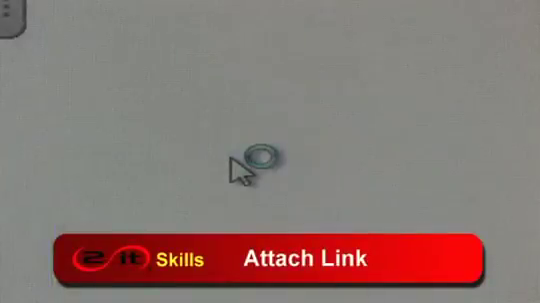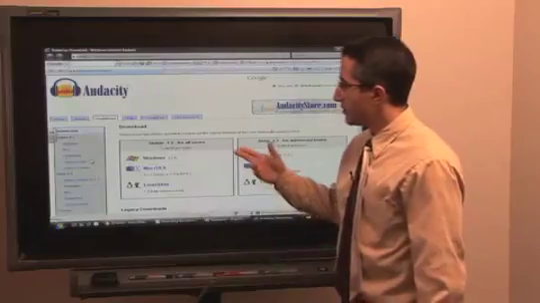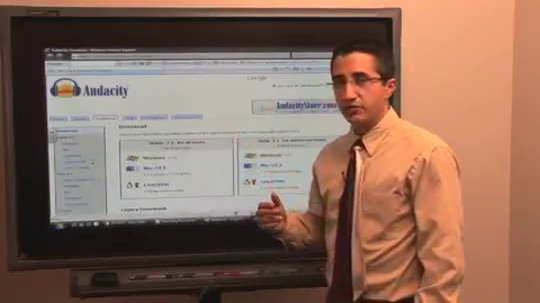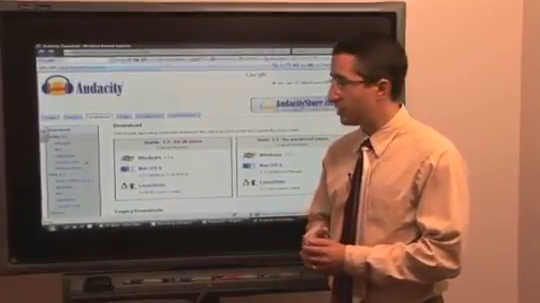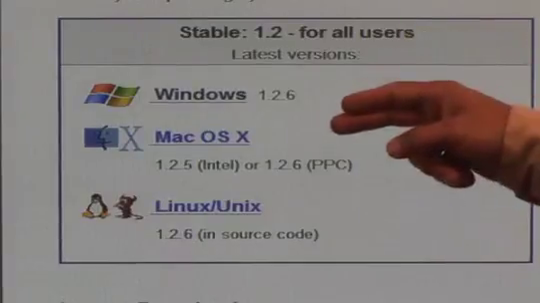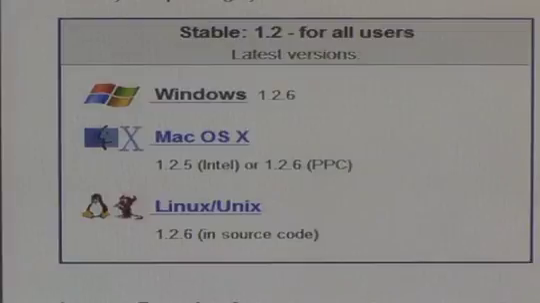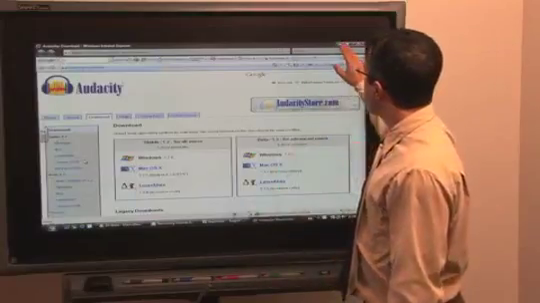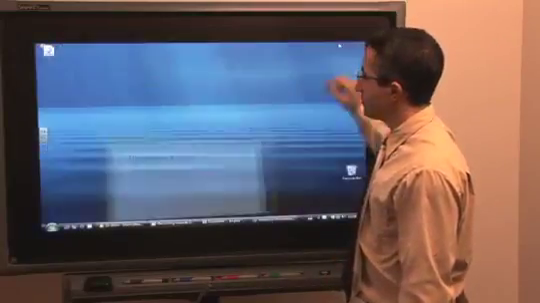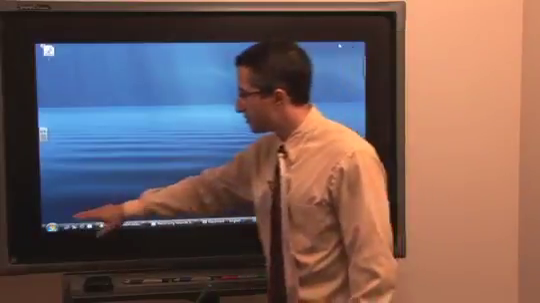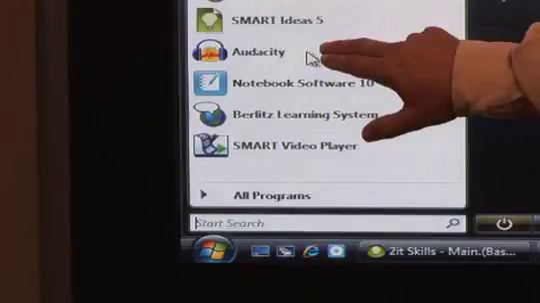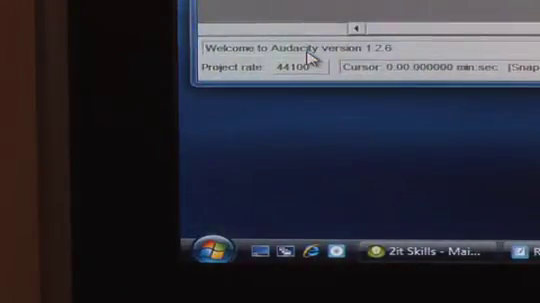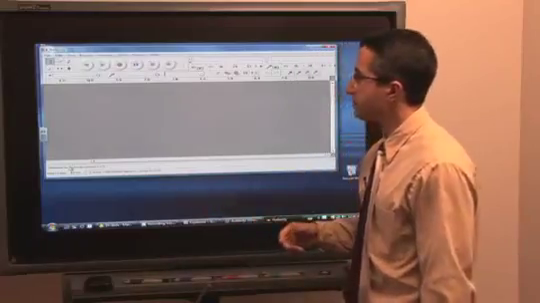If I click the link that's down here, this is shareware software, which means that there's a license for anybody to use it free of charge. It comes in Windows and Mac and Linux operating systems. So I'm going to minimize both of those windows, and I'm going to go to my Start menu down here, and I want to use the Audacity program. So I'm going to click it, and it will open up.